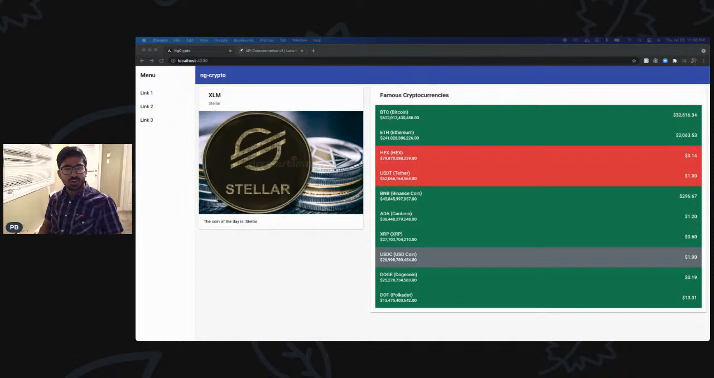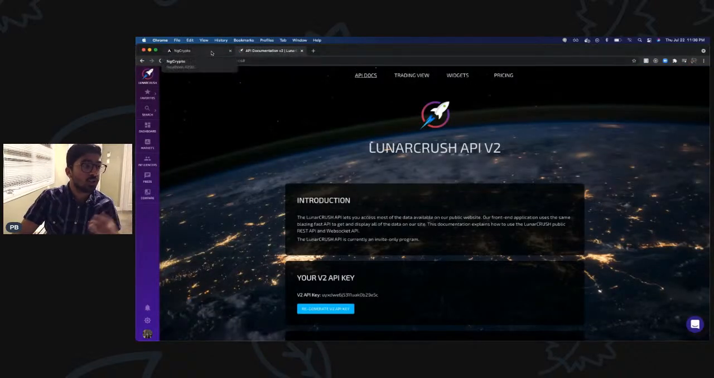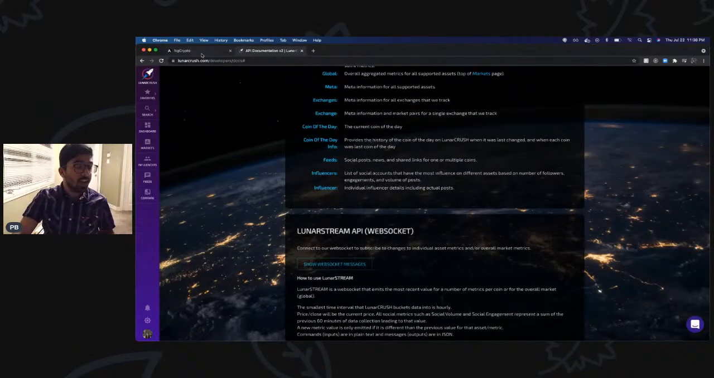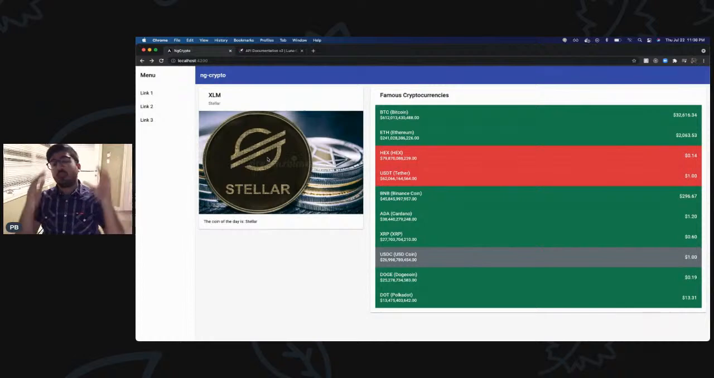And as you can see on the screen in this video, we are going to get the famous cryptocurrencies, but not only that, we are also going to get coin of the day using the same open source API that we used in the last video. We were using LunarCrush.com, and they have an open source API that you can use, and it has all sorts of endpoints that we can utilize. For now, we are getting the top cryptocurrencies by market cap, which is on the right, and on the left we have the coin of the day, which is Stellar for today.